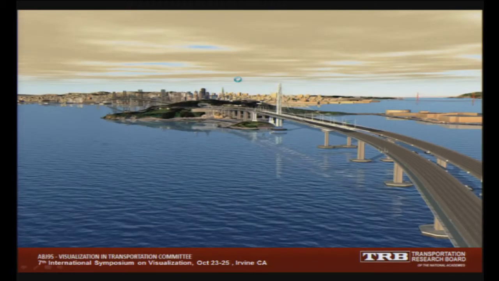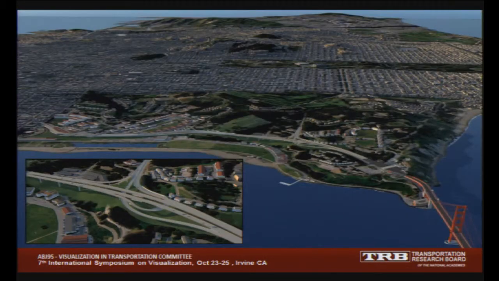So there's the Bay Bridge model. I'll run this model when I get done with the slides rather than try to jump in and out. I think that's probably causing part of the problems.